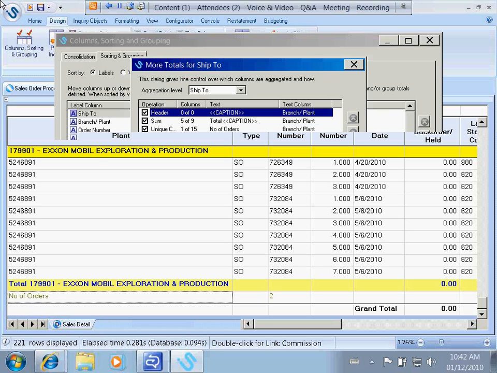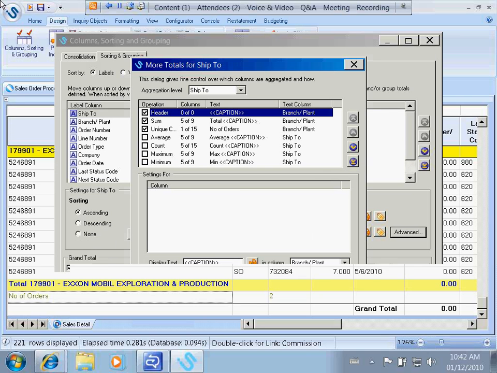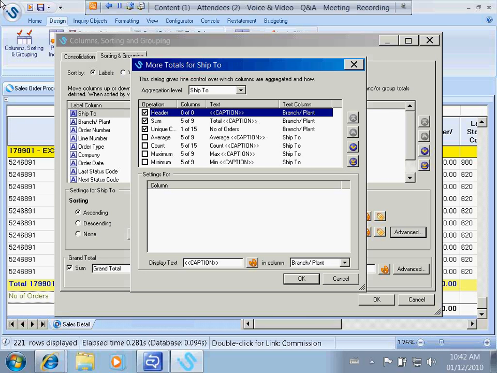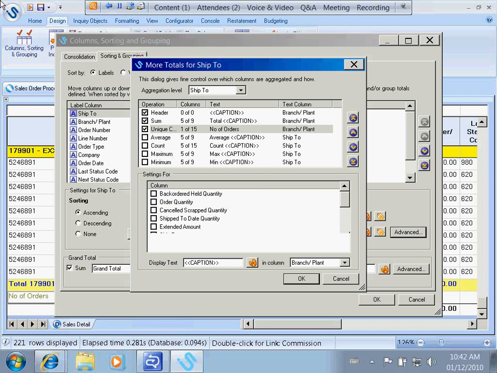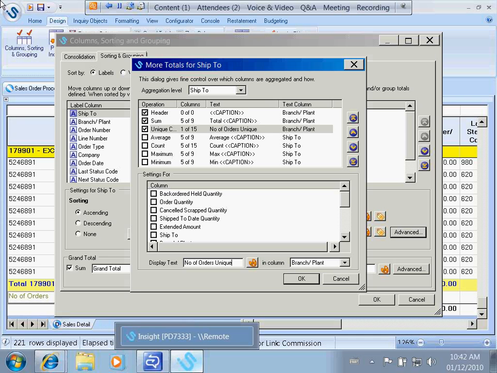Okay, I got unique count. I'm back to where I was, I got number of orders, and I'm going to put unique. So I got number of orders unique. I took the one I already had and added the word unique onto the text. Everybody with me so far? All I've done so far is change the text.